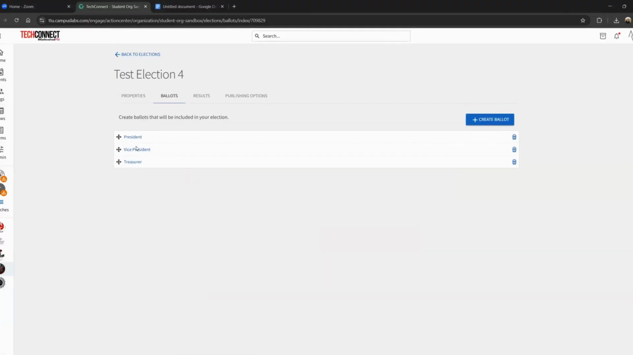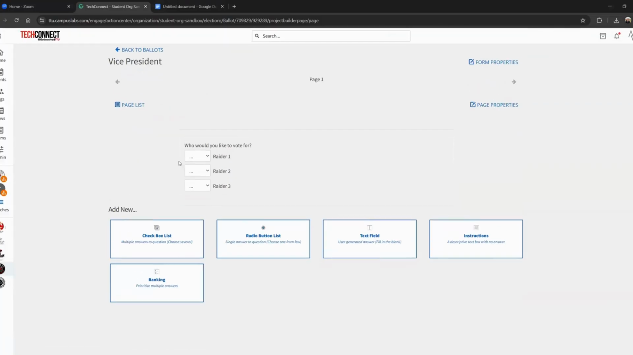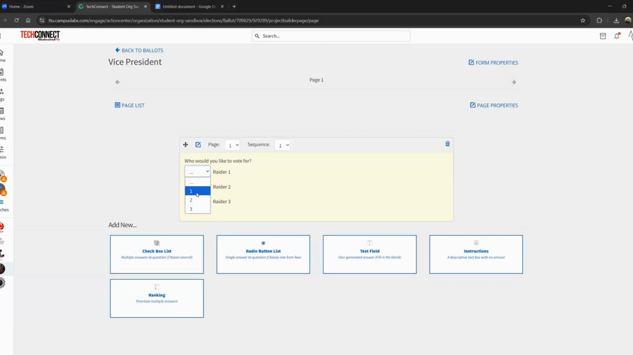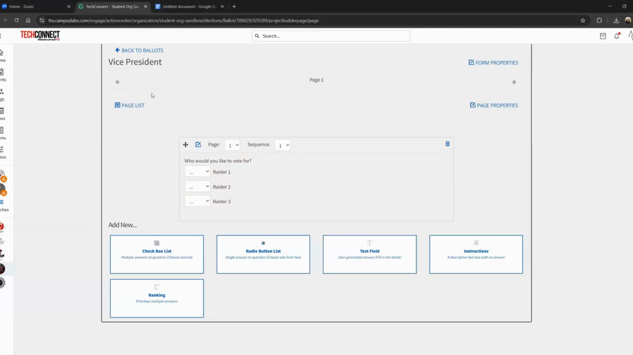The next we will be looking at is the Vice President. For the Vice President position, I created a ranking system. Once you create the options here, Raider 1, 2, and 3, you can then rank them in order of first, second, or third, depending on how you would like to vote.